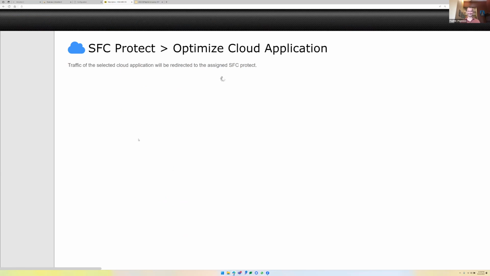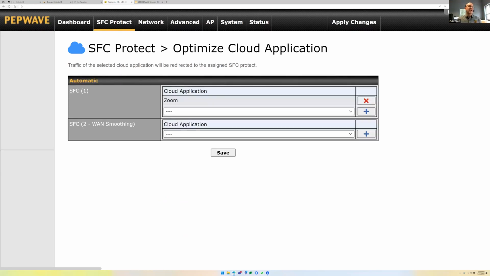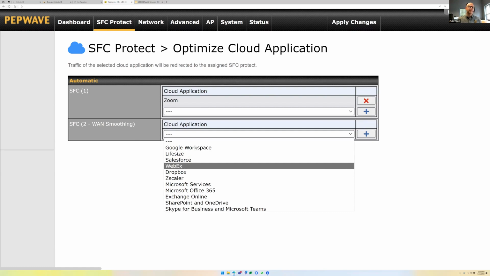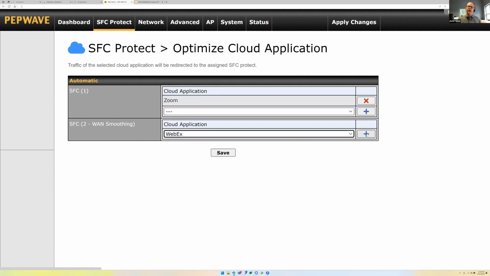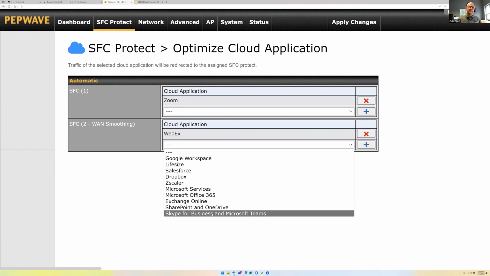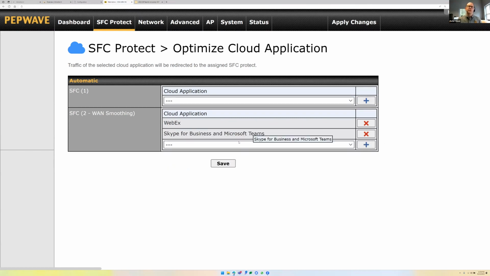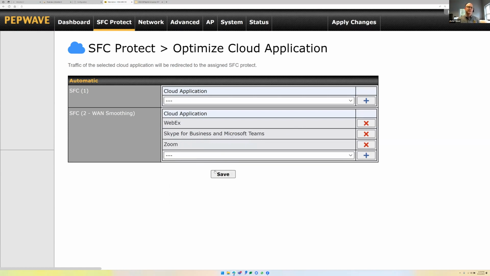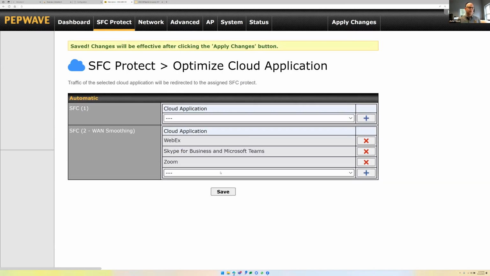Yeah, I was a little embarrassed by it, but now I have this WAN smoothing, so I can actually say WebEx can be WAN smoothed, and Teams can be WAN smoothed. I'm going to get rid of the Zoom here, and Zoom can be WAN smoothed. So now my WebEx, my Teams, and my Zoom are WAN smoothing, but my business applications are SFC regular. So you can use this. It's really easy if you're just the end user trying to control the traffic. And I know we're late on time, and I hope everybody has some time here.